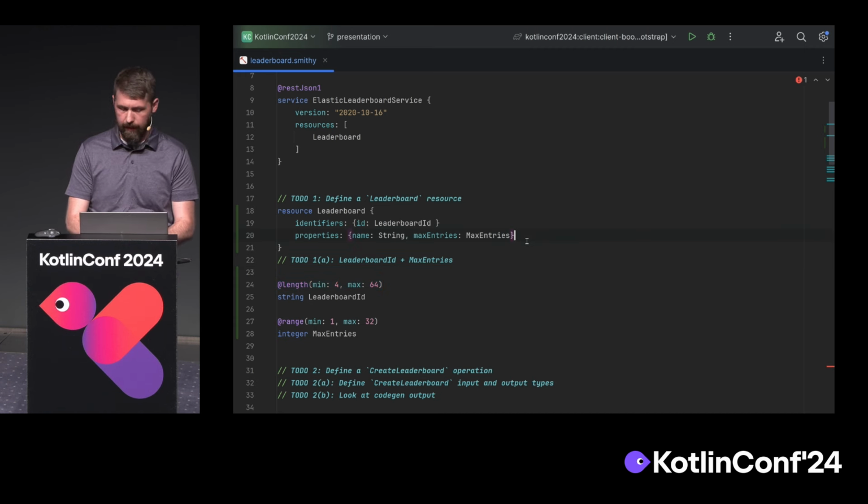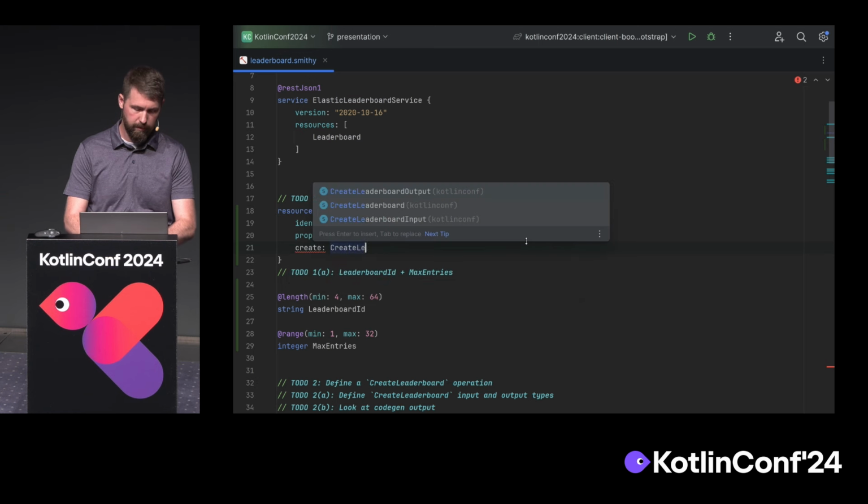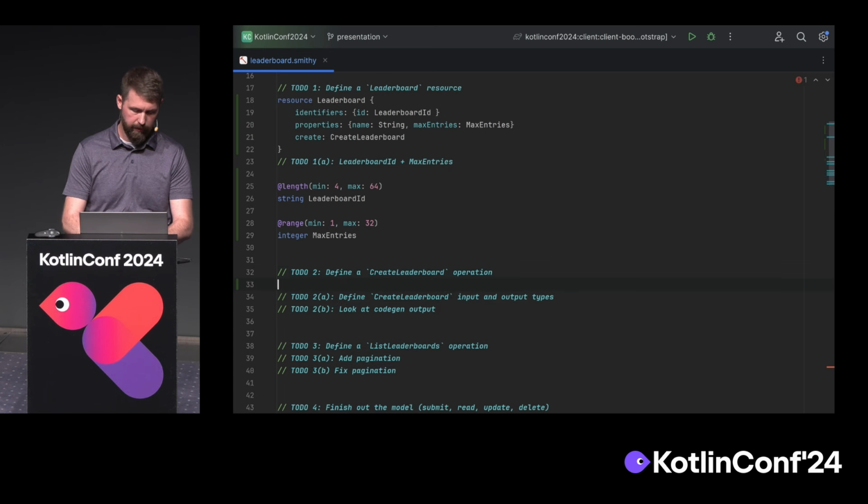All right, with that, let's go ahead and add our first operation. So we need a way to create a leaderboard. So let's add the create operation to this resource. So we'll say create leaderboard, and we'll come down and define a new operation.